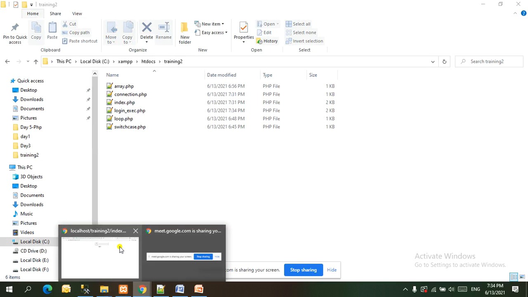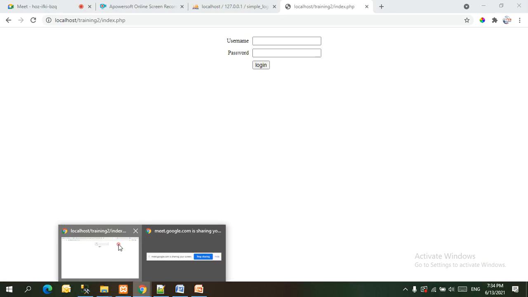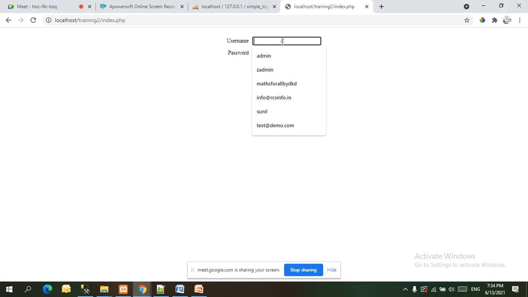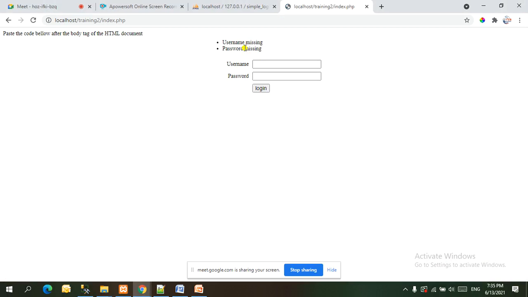So guys, let's go there. Our page is running, and we don't have a username and password. So we just say login. It says username is missing and password is missing. Suppose we give Sunil and Sunil. Then what is happening? Login. It says username and password not found.